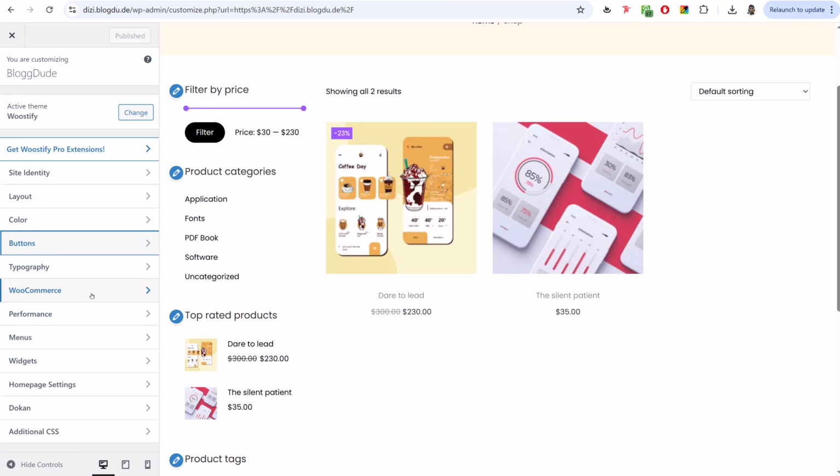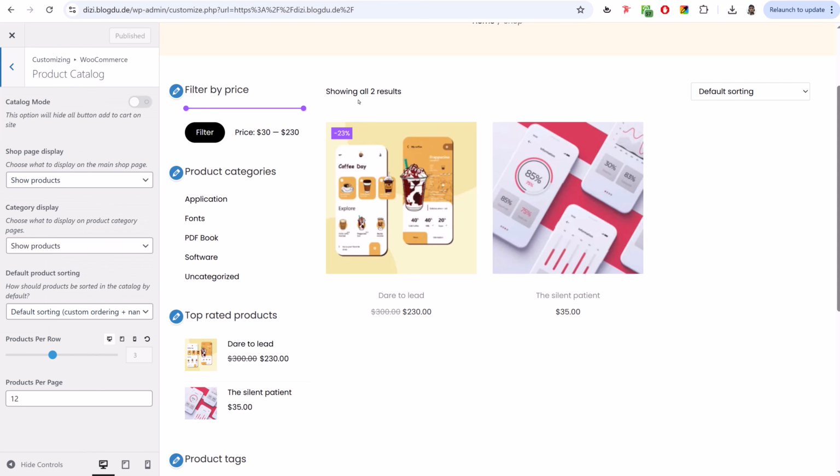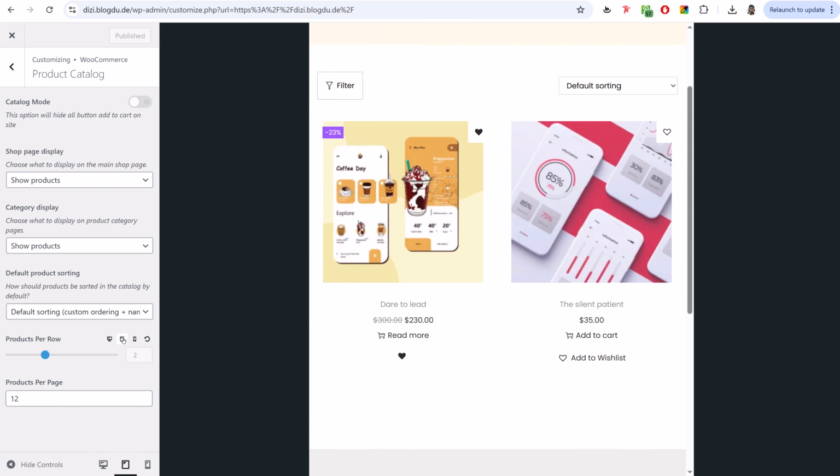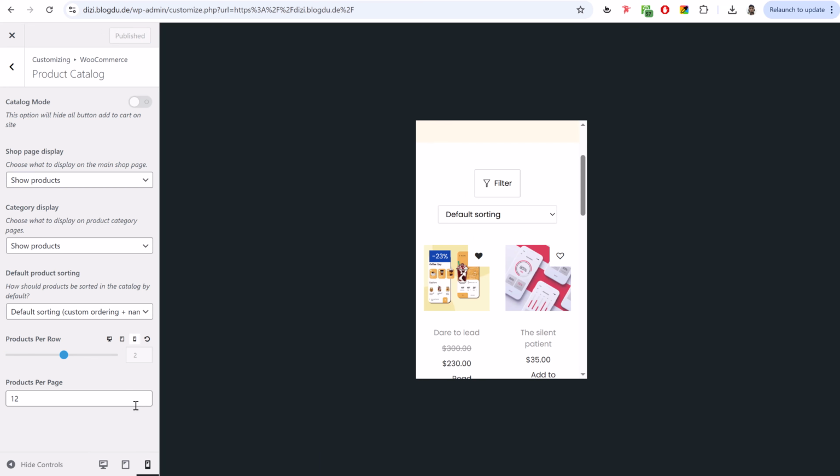Go to WooCommerce. Now WooCommerce product images, we have to do some changes. First of all, let's select this product catalog. Now on the desktop, 3 products is fine, but on tablet, I want to display 2. Okay, this is also fine. And for mobile phone, I want to display 2 products in a row. Okay, come back to publish.